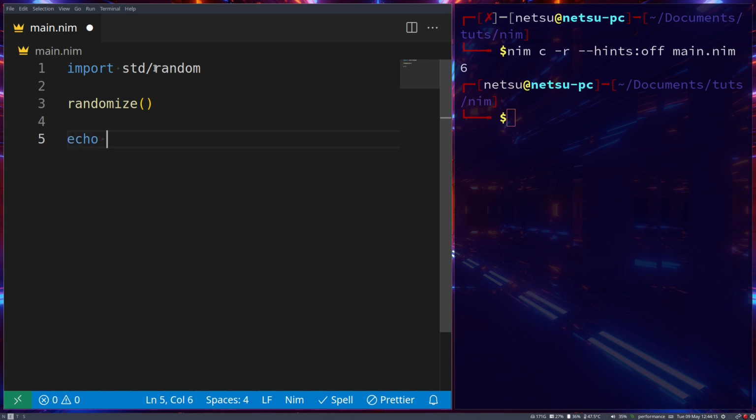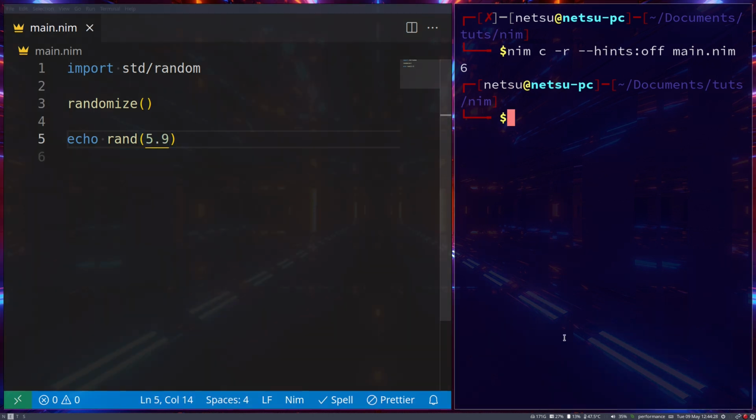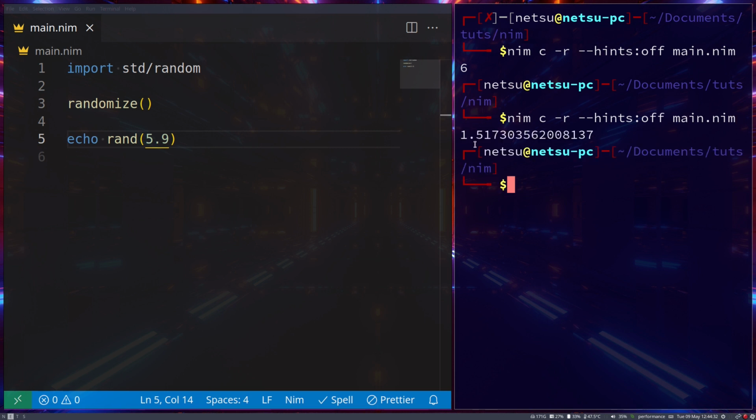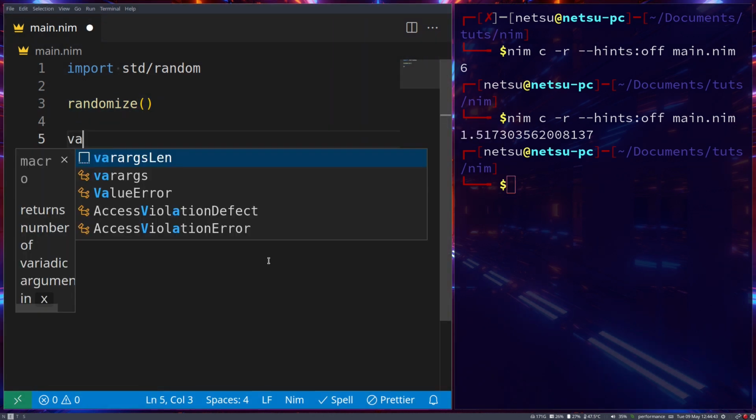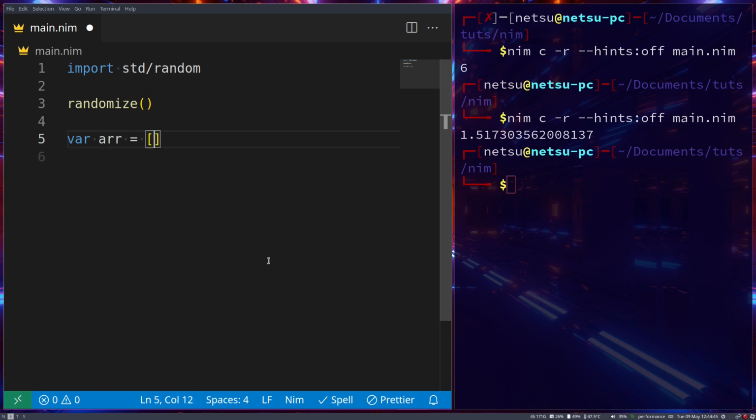And of course, you can just go rand to get your random number. And let's say 5.9, meaning we'll get a random number between 0.0 and 5.9. Now if we were to run this, we will get 1.51373.